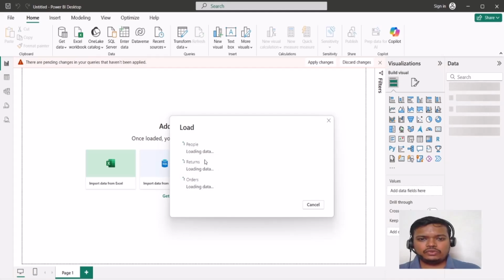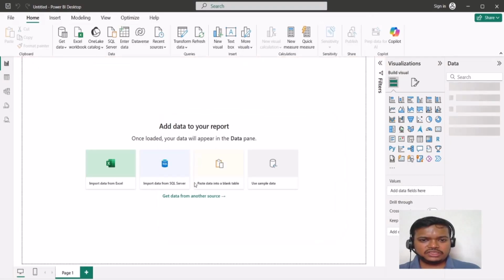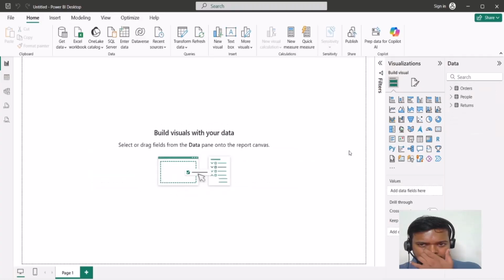It is now loading the data. It will take only a few minutes, because we have a large number of line items, so that's why it is taking some time. Yes, you can see all the rows have loaded.